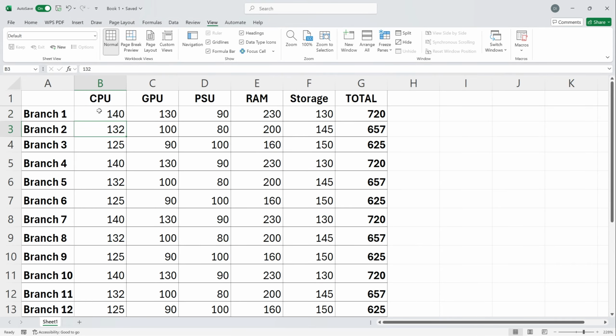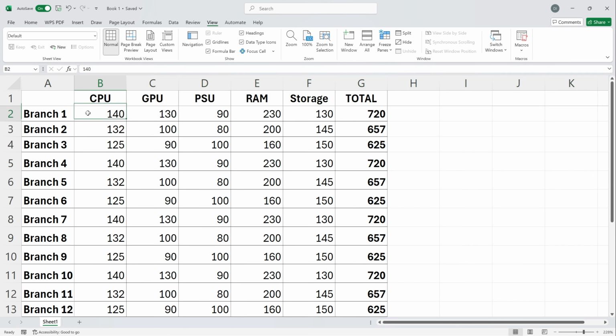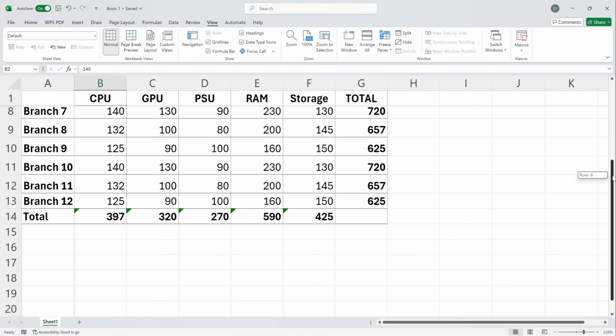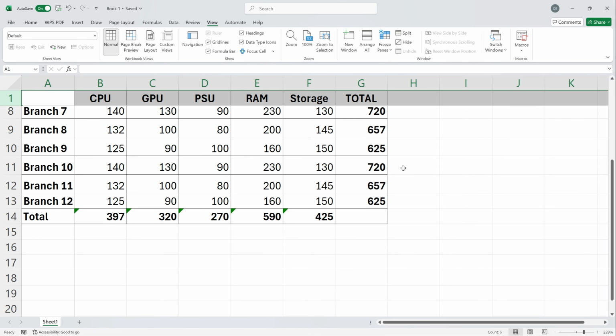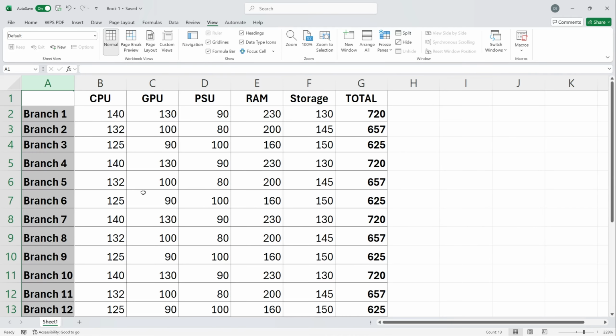The moment you do that, from B2 it's going to go one above and freeze that, and it's also going to freeze the one on its left. So what we have done is freeze this row right here, and then column A as well. That is what we have done.